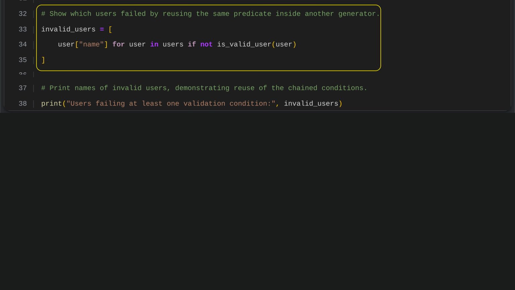We use a list comprehension to find users who fail validation by reusing the existing validation function. For each user, we check whether they do not meet the required criteria. If they fail, we take their name and add it to a new list. This gives us an efficient way to focus only on users who do not satisfy all the conditions.